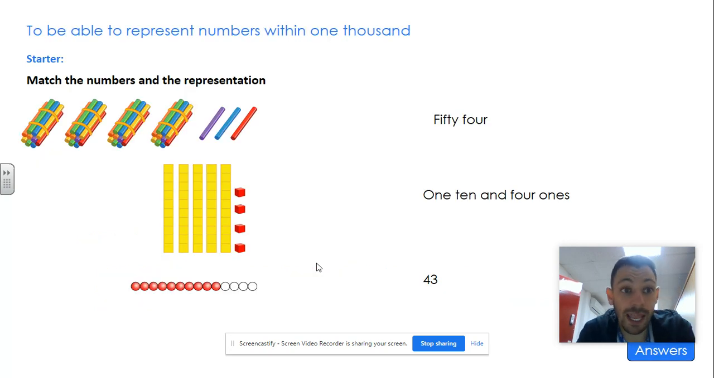So I'm going to start with a starter activity. I've got some numbers and some representations, just to warm up our brains. On the left hand side I've got some representations, on the right hand side I've got some numbers. I'd like you to press pause now. You're using YouTube, so you can either use the space bar or press the pause button and have a go at this quick starter.